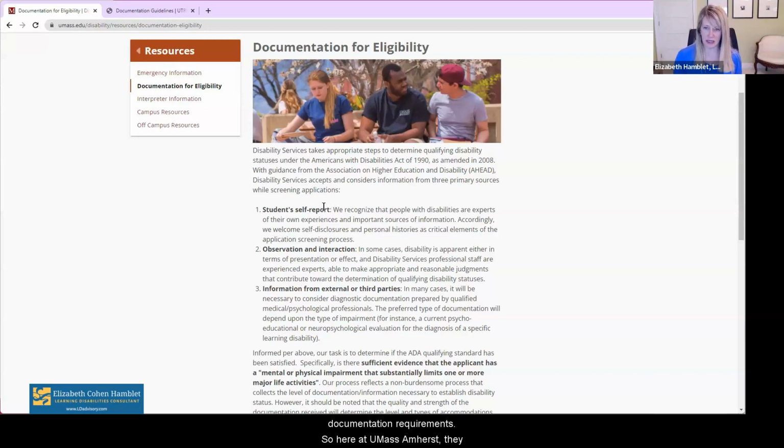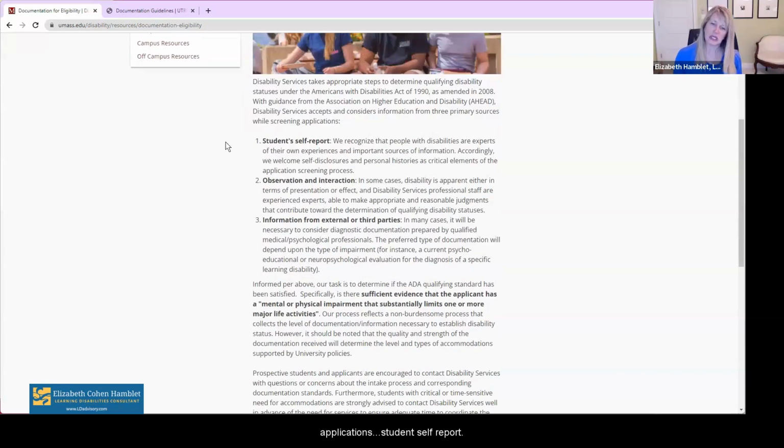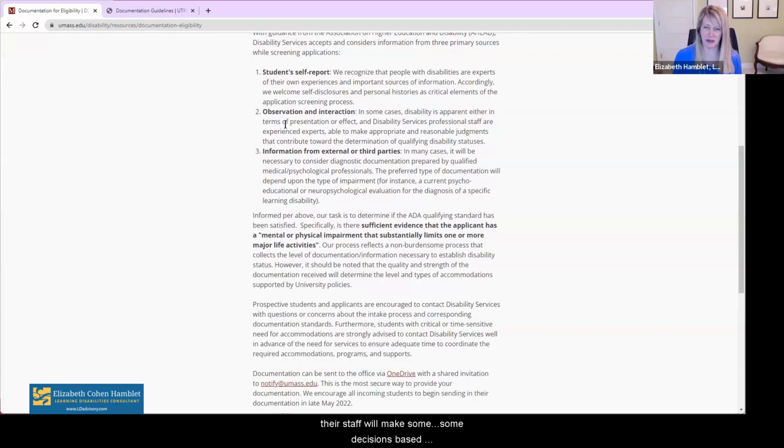So here at UMass Amherst, they take three primary sources while screening applications: student self-report, observation and interaction when they meet with students. Their staff will make some decisions based on what they observe, and information from third parties. So in many cases, they say it will be necessary to consider documentation prepared by a qualified professional, and it will depend upon the type of impairment. So for instance, psychoeducational or neuropsychological evaluation for learning disabilities.